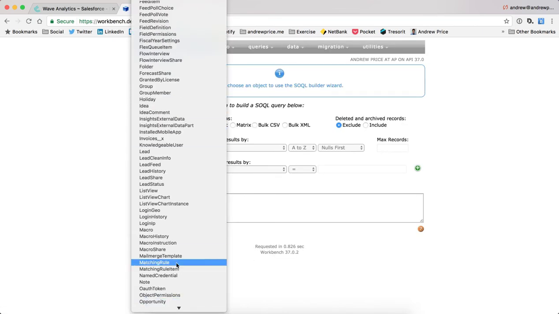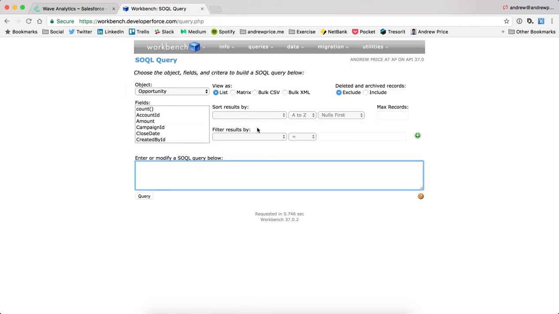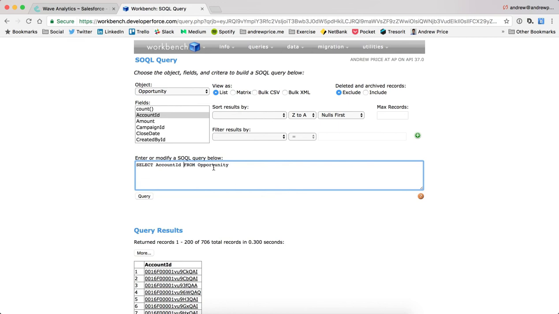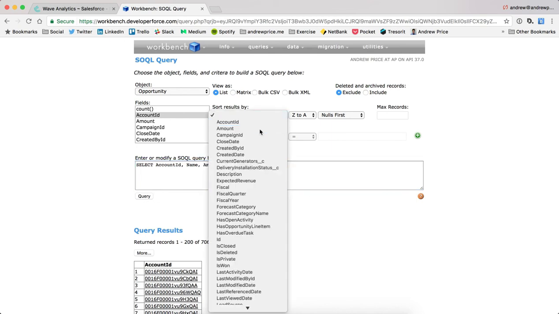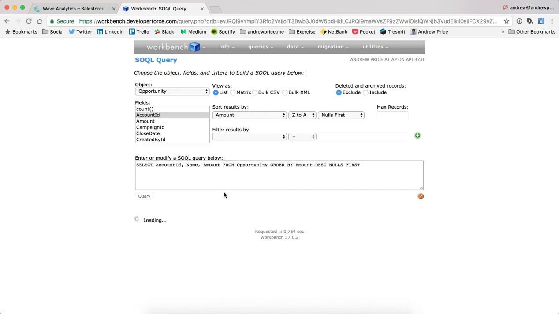So here I'm just going to go to opportunity. It's going to pull up the fields, and I'm just going to quickly go account ID. We want the account ID because we want to join it as part of the dashboard. So I might just go from Z to A, and query that. Then I'll add in name, because I know the fields, and amount. Z to A, and I'm going to choose amount there. So query that, and that should work.